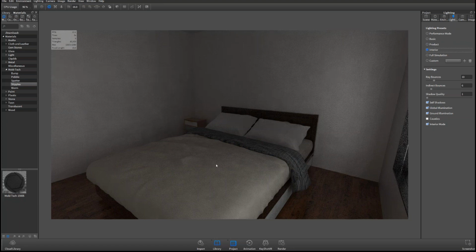So the interior mode is new. For any of you who are doing interior renderings or scenes that are heavily based off of physical lights or global illumination, this is going to be a big one.